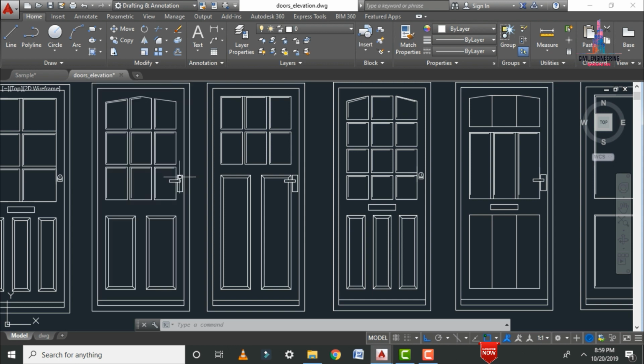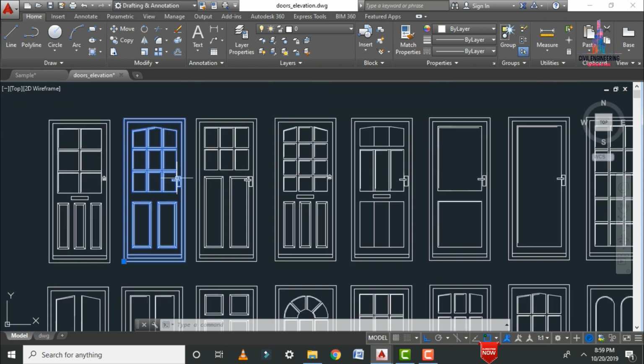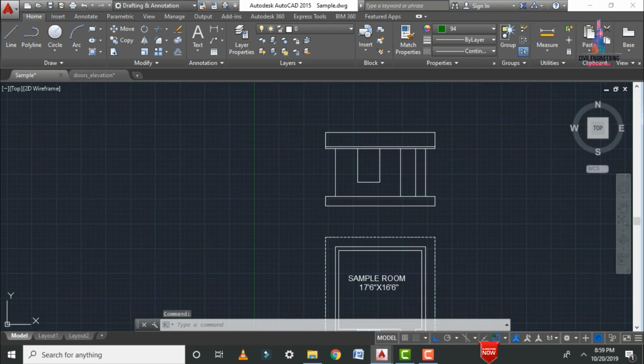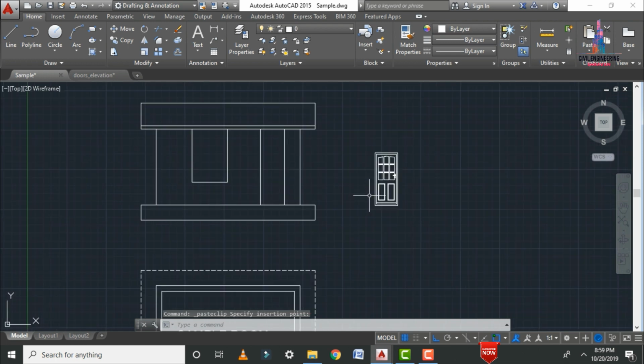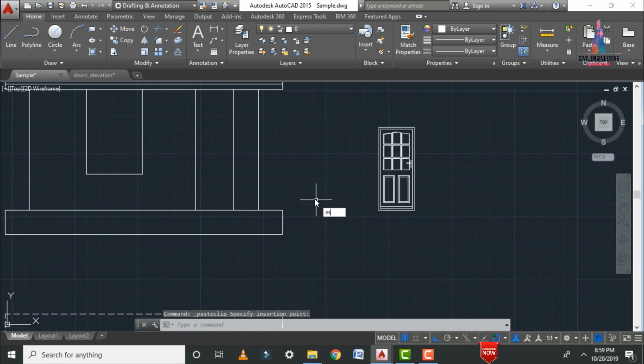Here I am considering the door which is related to this property. Let us consider the second one. Click on this, click on the copy option. Again we have to go to the floor plan. Click on Control V. Now we can see it is pasted here. Okay, now we can see the door is drawn here like this.